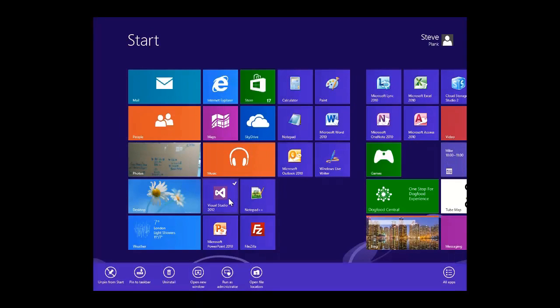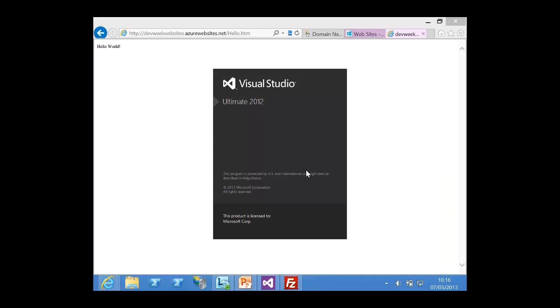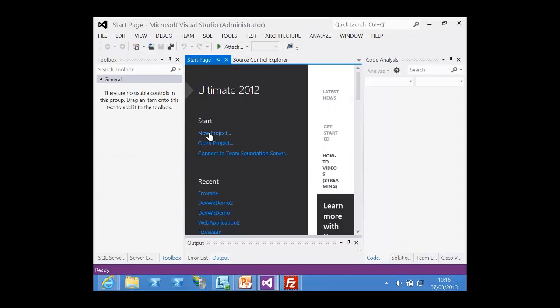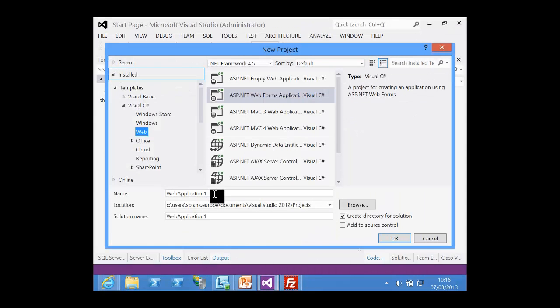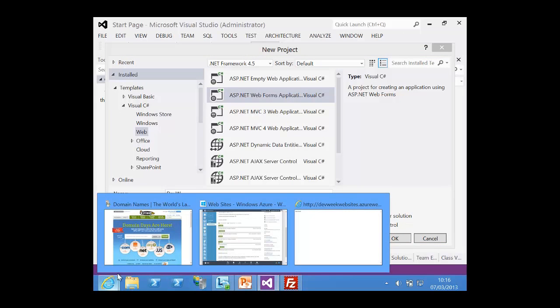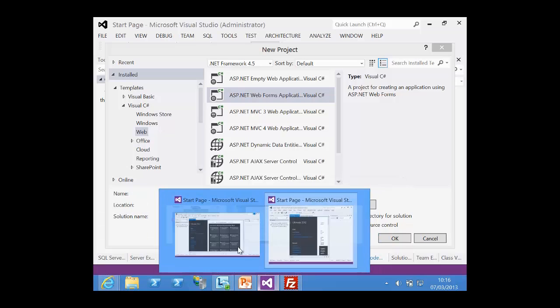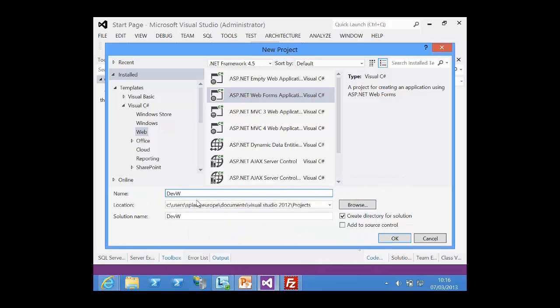So if we fire up Visual Studio, create a new project. Let's call this, what did I call it? DevWeek website. No, I called it websites, didn't I? DevWeek websites. ASP.NET Web Forms app, that'll do.